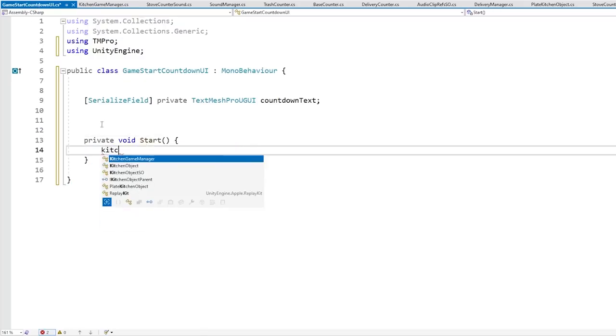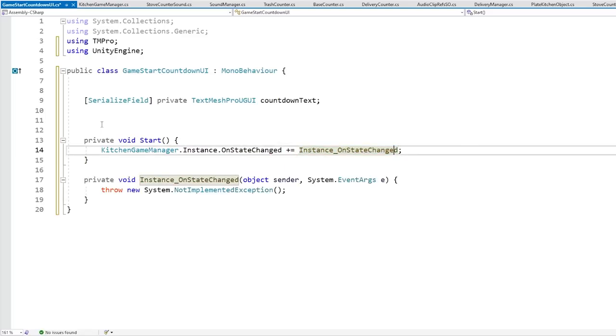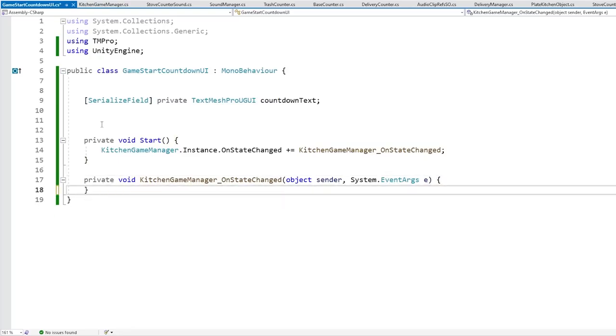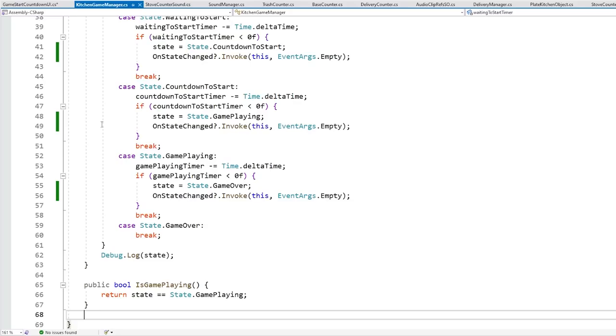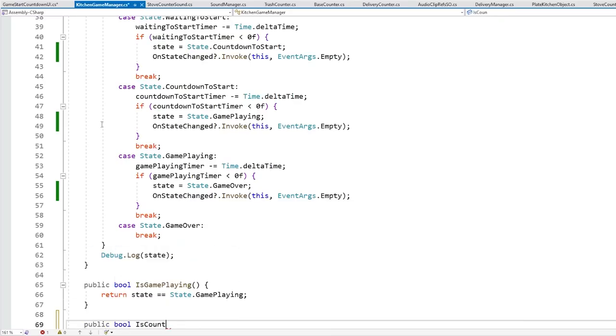And on Start, let's go into the KitchenGameManager, access the Instance, listen to the OnStateChanged event. As usual, write some nice clean code, so let's rename this to the KitchenGameManager. So when the state changes, we basically want to show this if we are on the countdown to start. So let's go here to the KitchenGameManager and let's make another function. So public bool IsCountdownToStartActive.